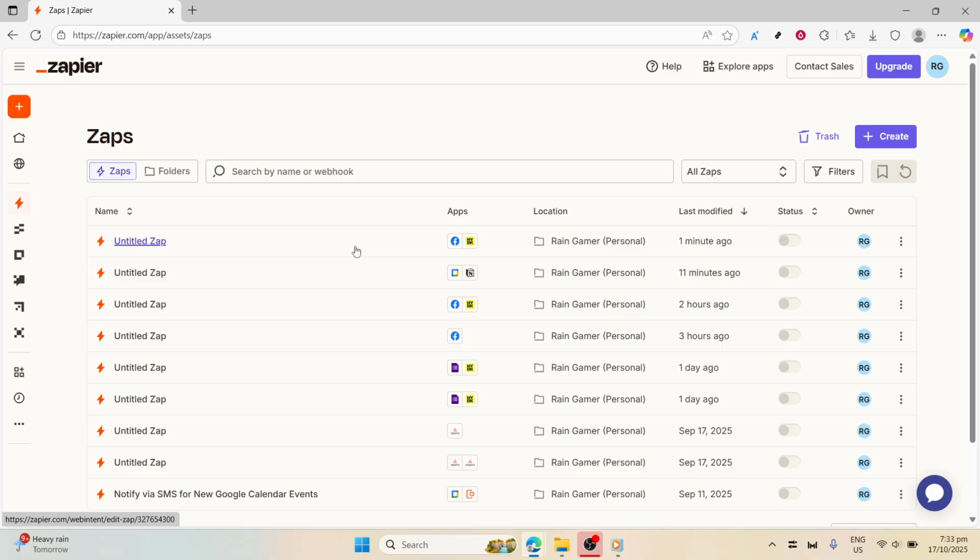First, you need to visit Zapier.com. If you're not familiar with Zapier, it's a platform that lets you automate workflows between different applications. Go ahead and log into your Zapier account. If you don't have one yet, you'll need to sign up. It only takes a few minutes.